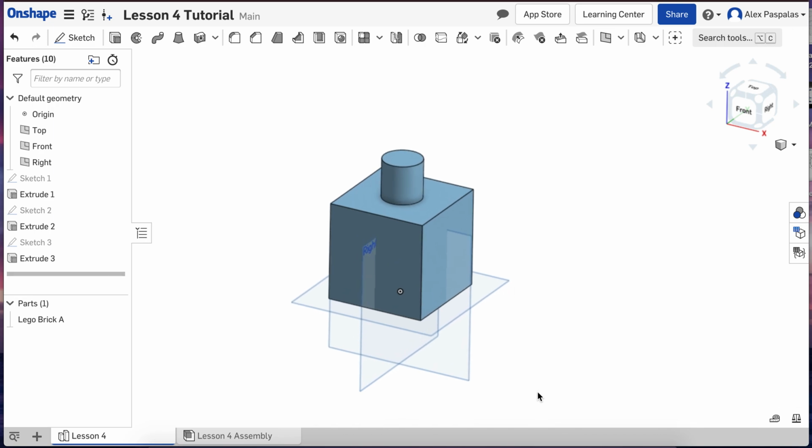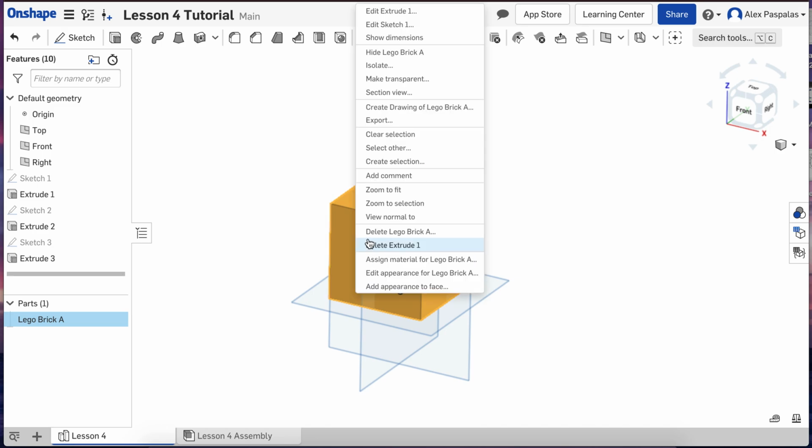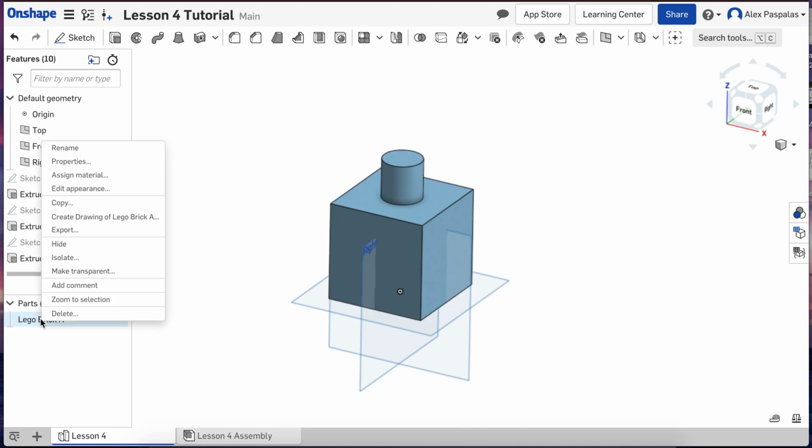So to help us in our assembly, we're going to create a second Lego brick. I'm just going to click on Lego brick A and 2-finger click on the part. And I should have an option. Let's see. It may not let me do it. Let's try going this way.